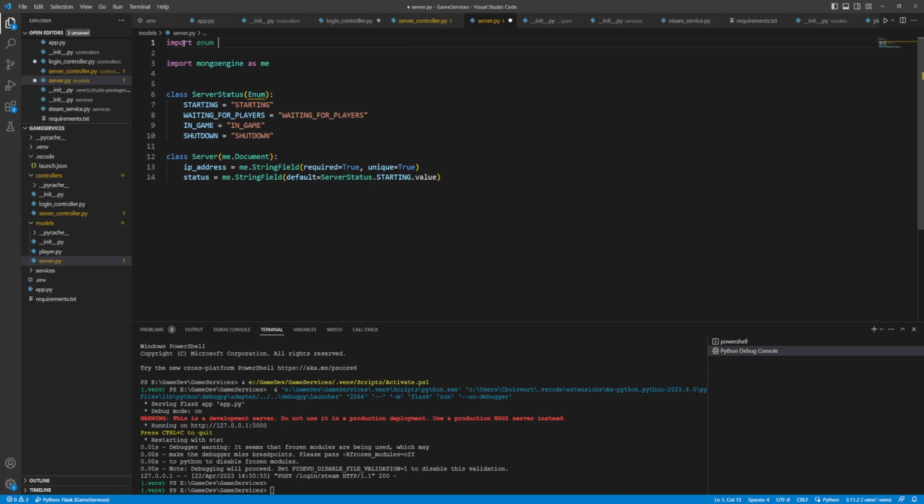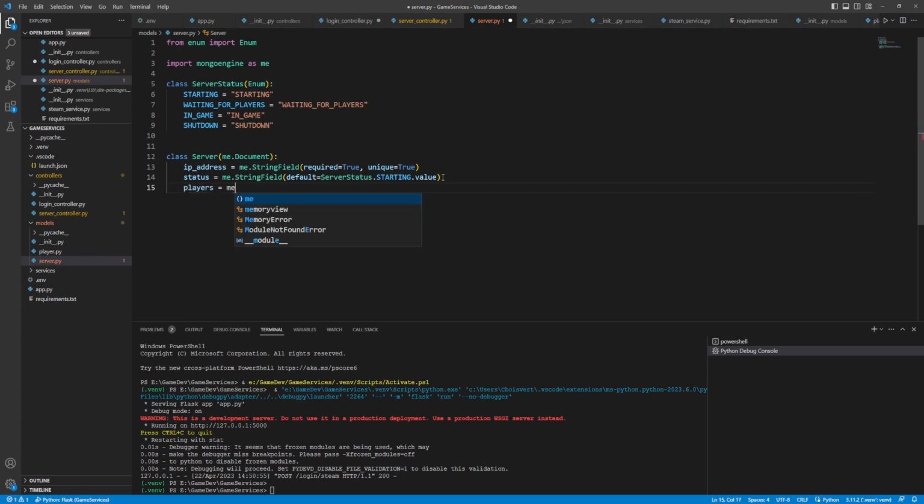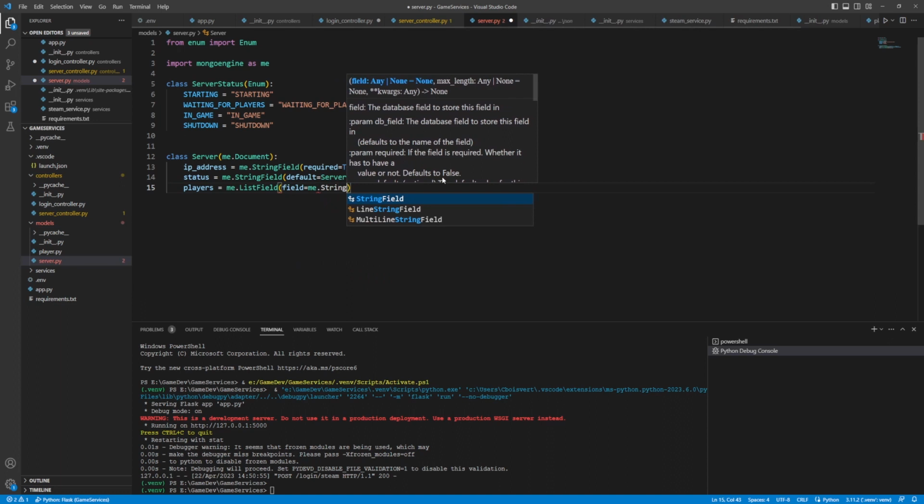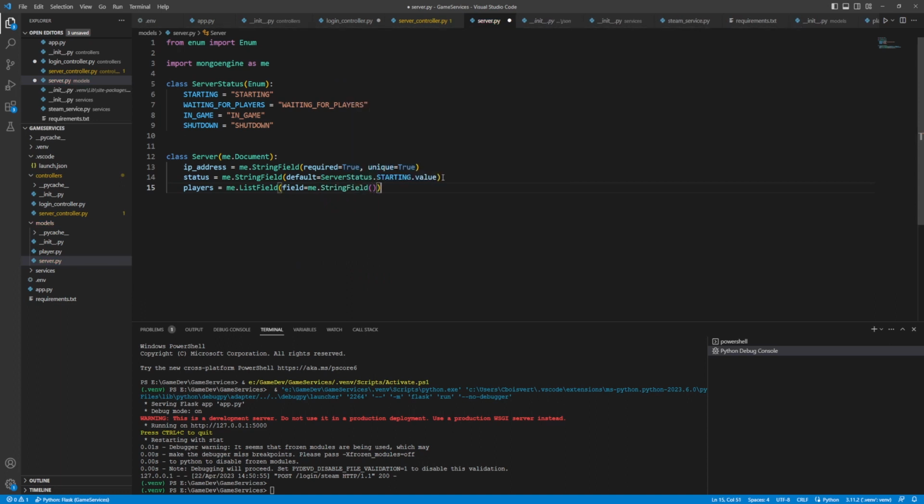So now that enum, we need to import it. So import enum from enum. No, it's like from enum import Enum. There we go. So that's it. Now we have a basic server status, and then what we want is to have the players that are actually connected to this server. So ListField, and the field is going to be a StringField, because we're going to send them just the IDs of the players, because if you need some more info about the players, then you can fetch it from the other endpoints. We just need a basic reference of who is on this server.